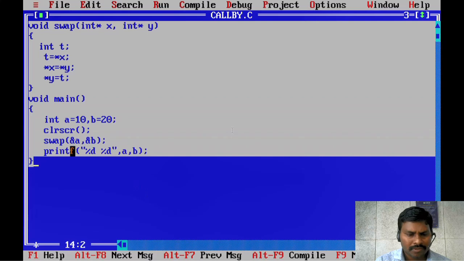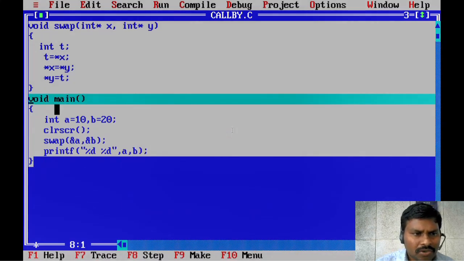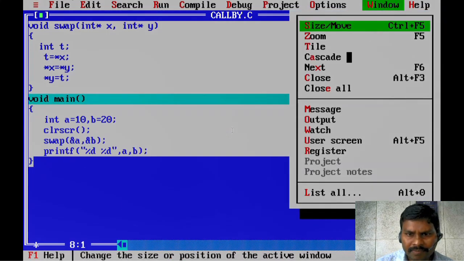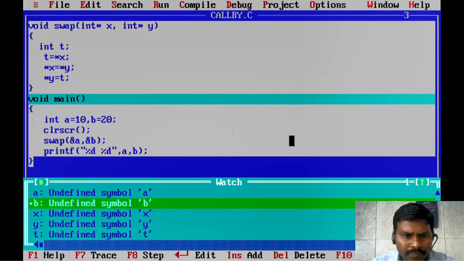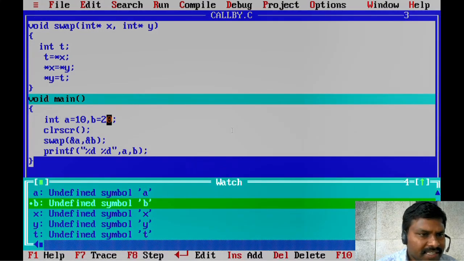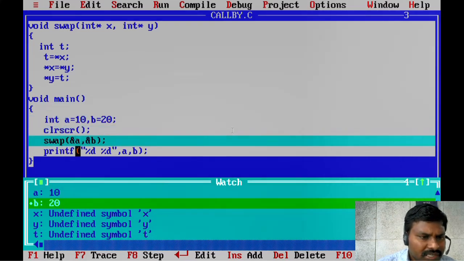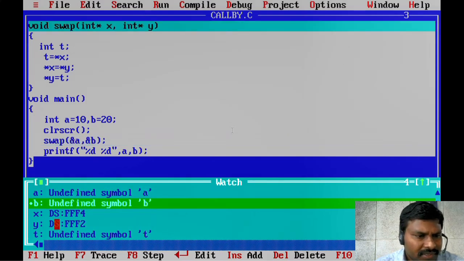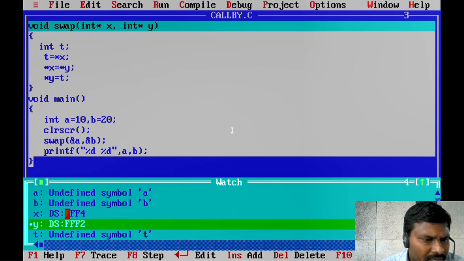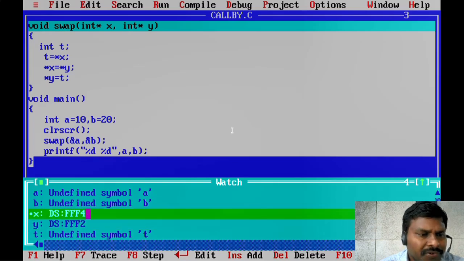So debug this code. F7, control always starts from the main method. Whenever memory is allocated, A value is 10 and B value is 20. Whenever you call the swap function, the address of A is stored in X and the address of B is stored in Y. Please observe, the address of Y is FFF2 and the address of X is FFF4.